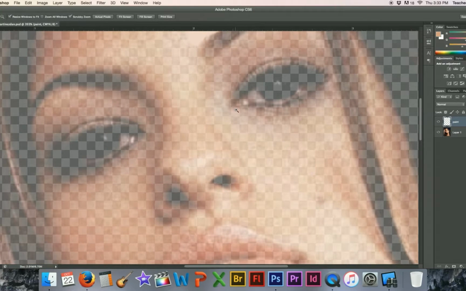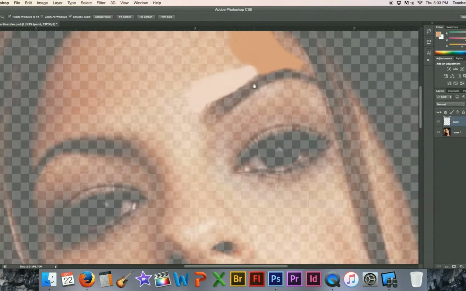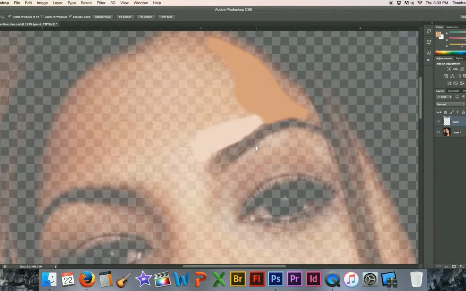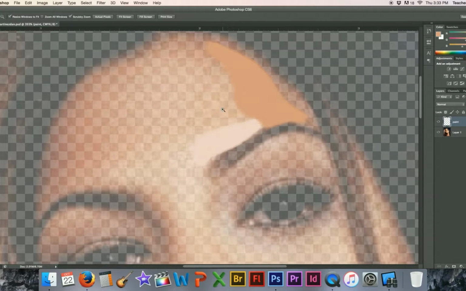Now once you're in close, if you hold down the shift key and the space bar on your keyboard, you'll notice you get this little hand, and that will allow you to move around a little bit in your picture. So you can get in close to certain sections.